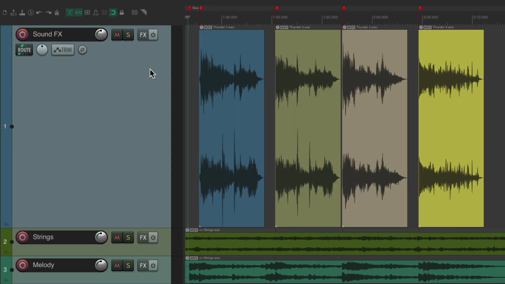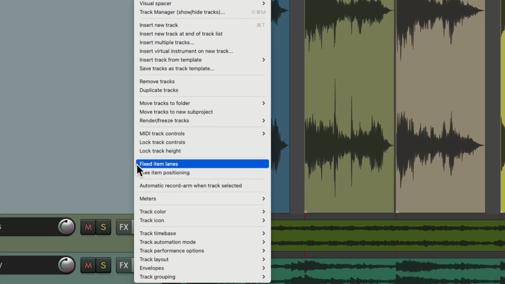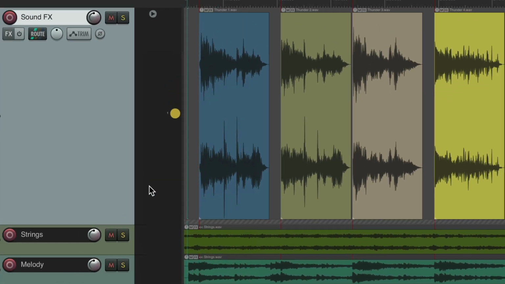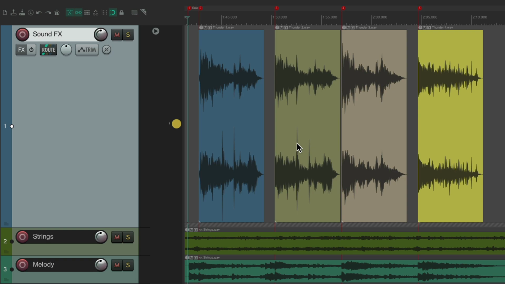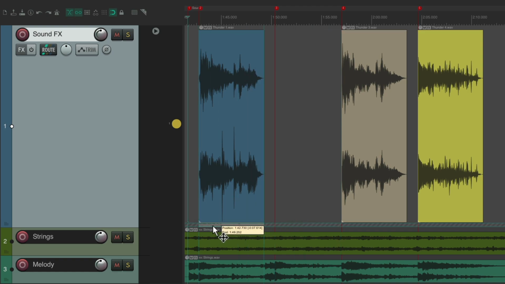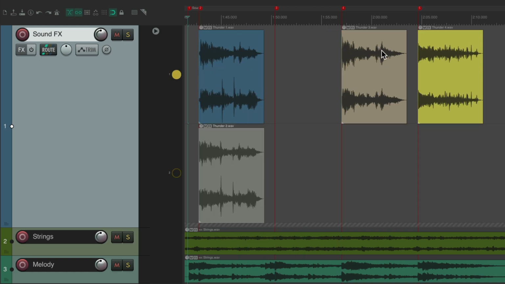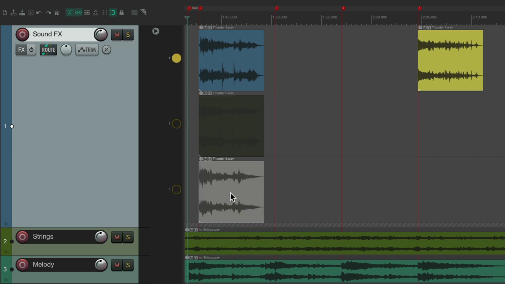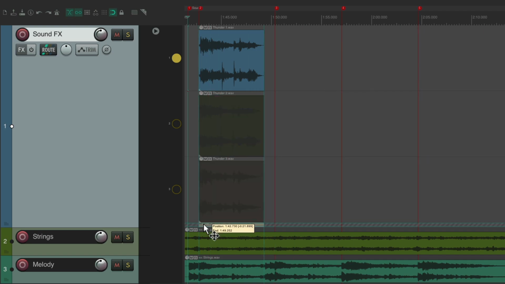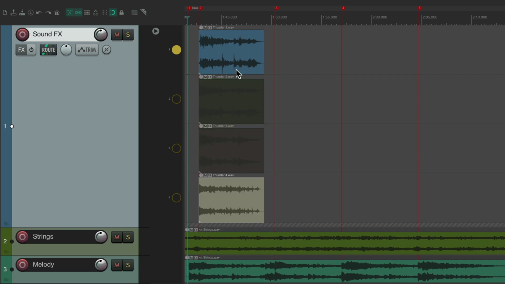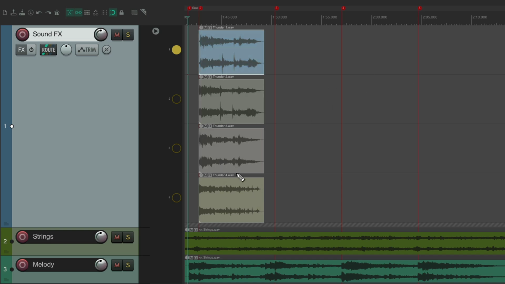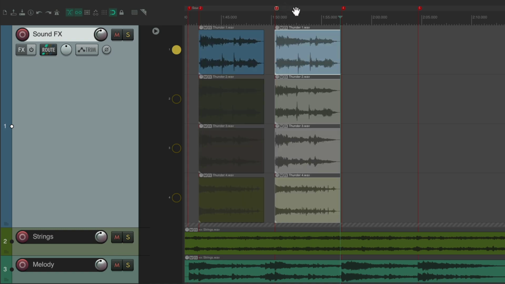Let's right-click the track and turn on Fixed Item Lanes, which allows this track to have multiple lanes. Then we could drag the other samples and create new lanes. Let's drag this one down here, creates a new lane, do the same over here, creates another lane, and finally one more. Now we have 4 lanes to choose from with 4 samples, but I want to place it in 4 different spots. So I'm going to copy them and paste them to each position.